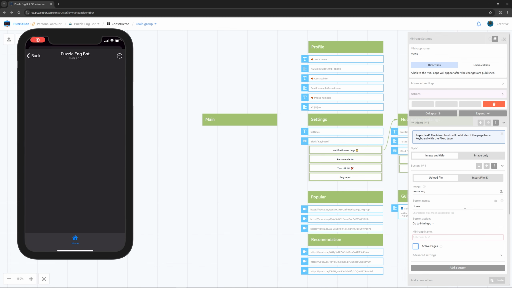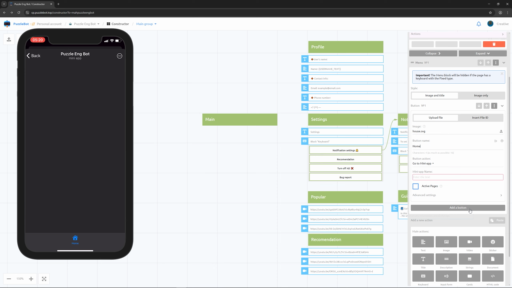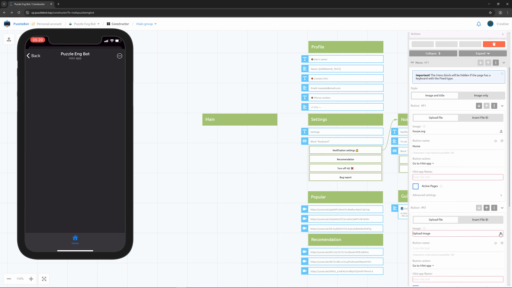Note that we can choose SVG as the image format. In that case, it will change only color when active. The present color is blue, but you can change it in the customization settings. If you upload a PNG image, the color changes only for the caption, and the icon will remain in its original form.